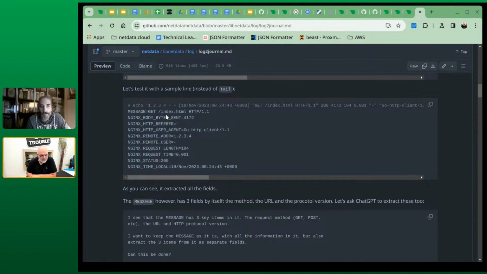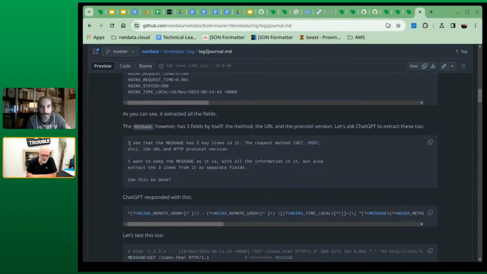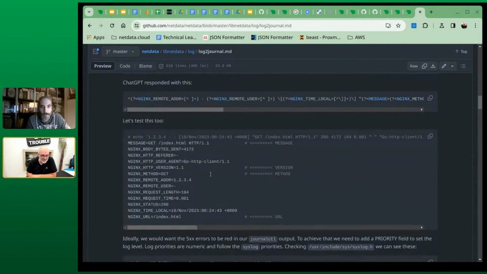So you see that it parsed all the fields, okay? Then I saw that here, this is 3 fields actually. It's the method, it's the request, and it's the protocol version. And I asked ChatGPT to improve the pattern to make it better for that. So it did. And now I have the message that has all the things that it had before, but I have also the version, the method, and the URL.